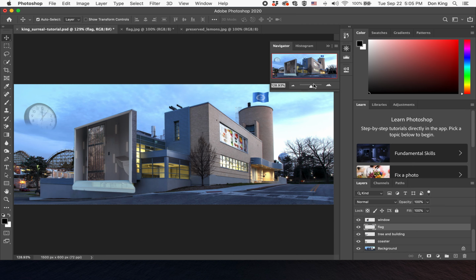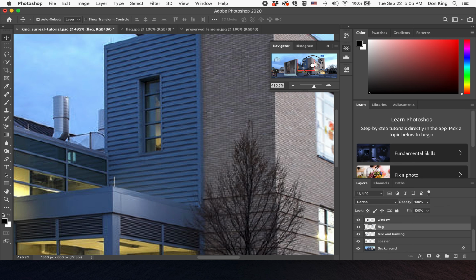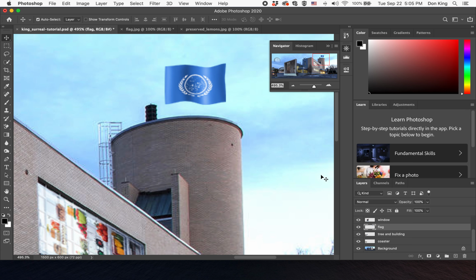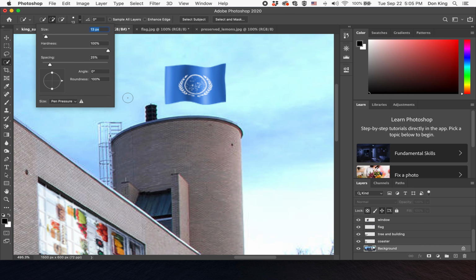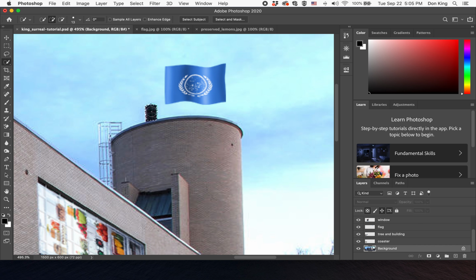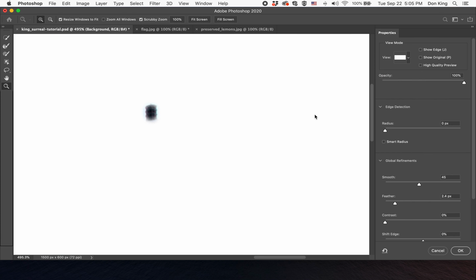So again, I'm going to zoom in. I'm not going to be all zoomed out trying to do that. Whatever that thing is on the background, I'm basically going to make sure the background layer is selected. And I'm going to use my Quick Selection tool with a much smaller brush to try to get inside of that. Like so. It doesn't have to be perfect.